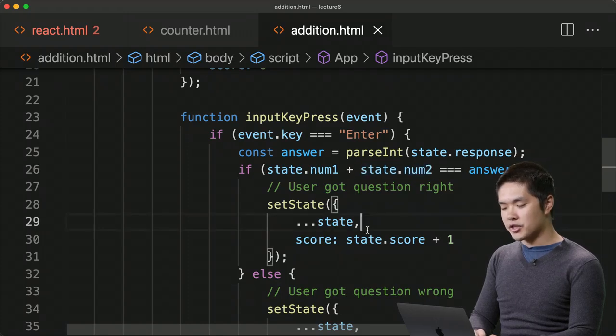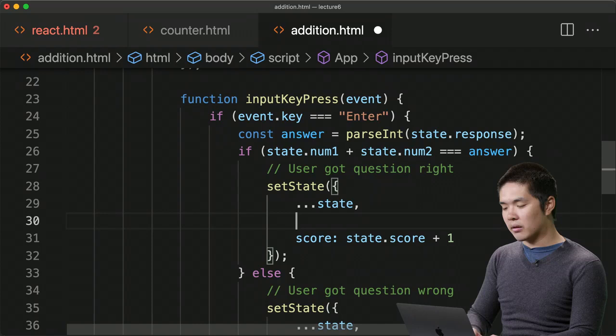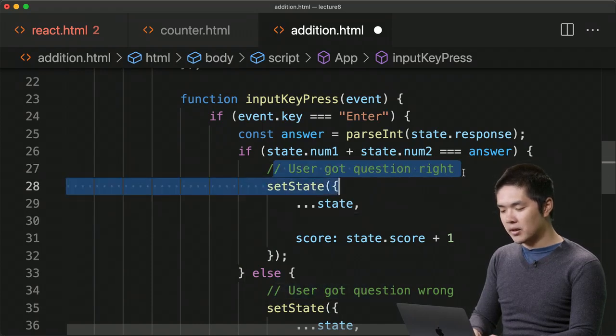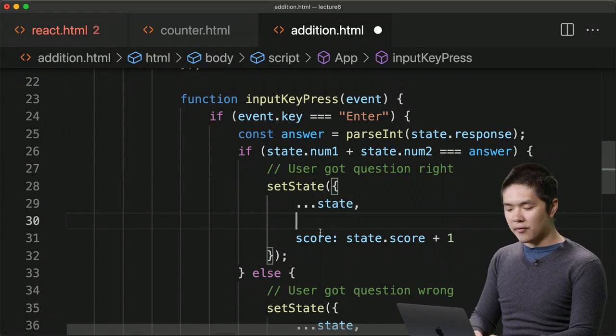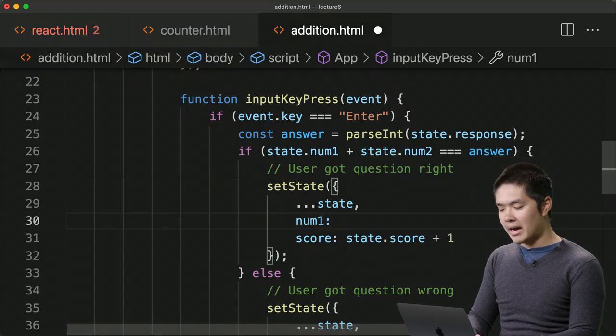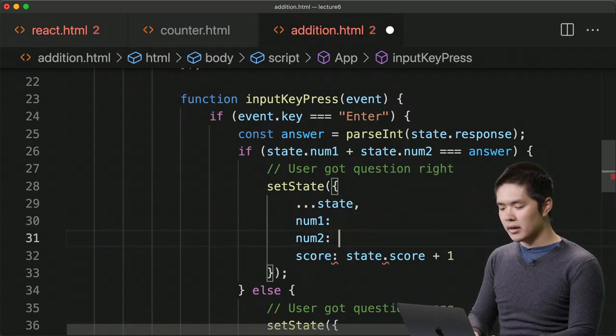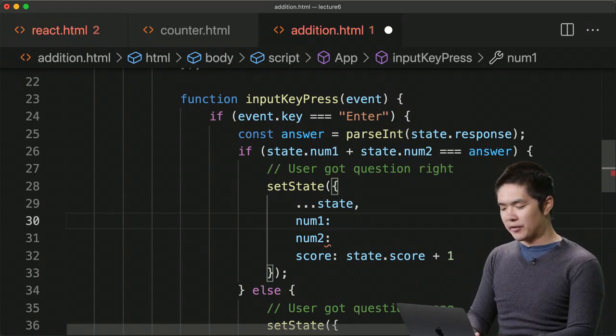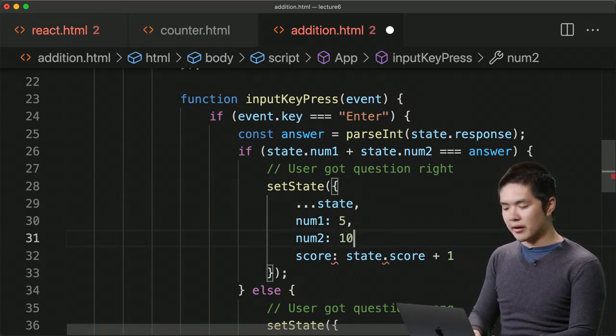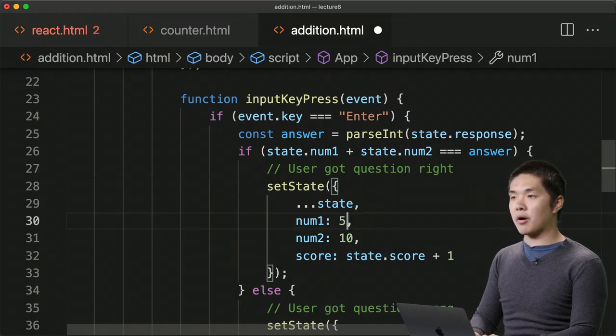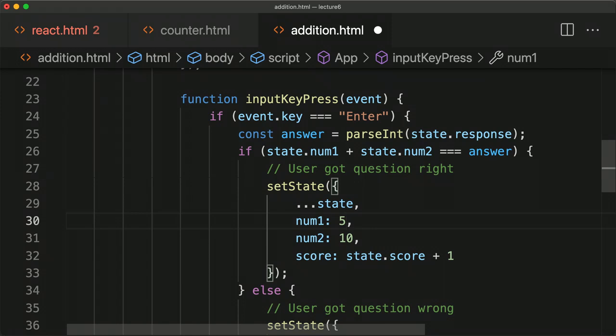So if I want to change the question, all I have to do is when the user gets the question right, and I'm updating the state, instead of only updating the score, let's also update num1 and num2. And I could set these to be specific values, maybe like 5 and 10, for example. But let's make it more interesting and display a random number every time. We'll generate a random number, and so the user will be adding two random numbers together every time they get a new question right.